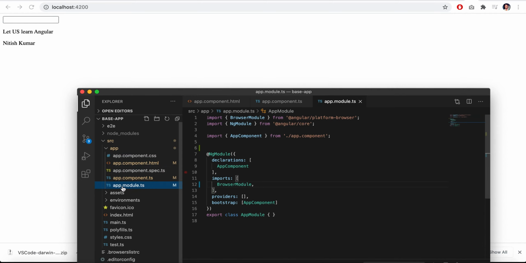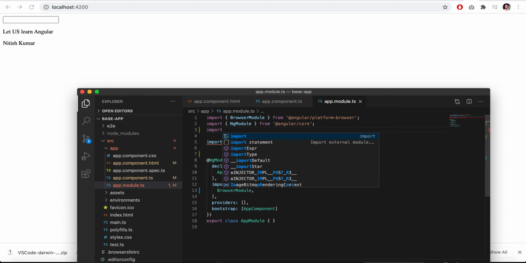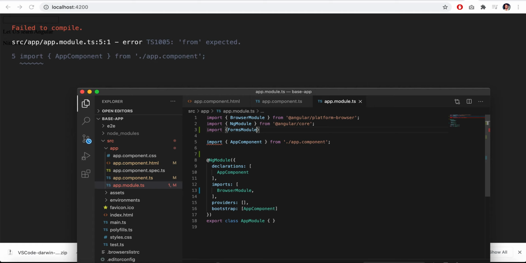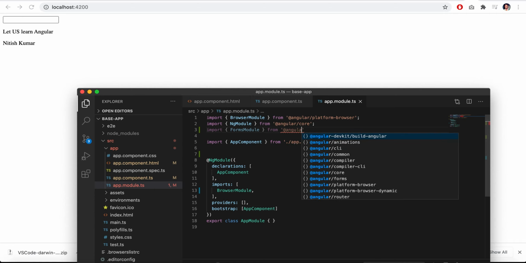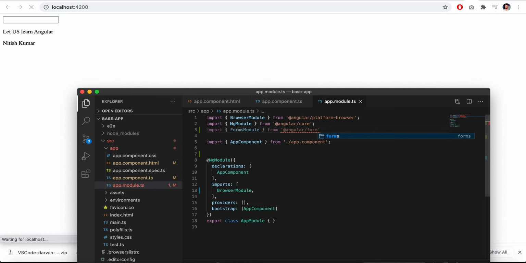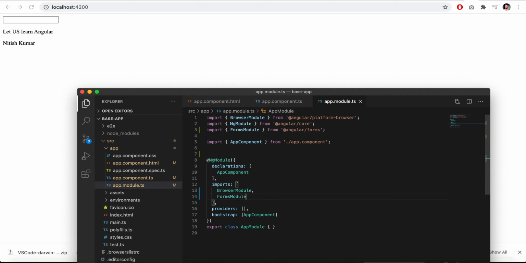We need to add some dependencies. Just go to app.module.ts and import FormsModule. If it is available, just add this. We need to have a package from where we are importing this. It's from Angular, then forms is the name of the package. Now we need to copy this and put it into the imports section.